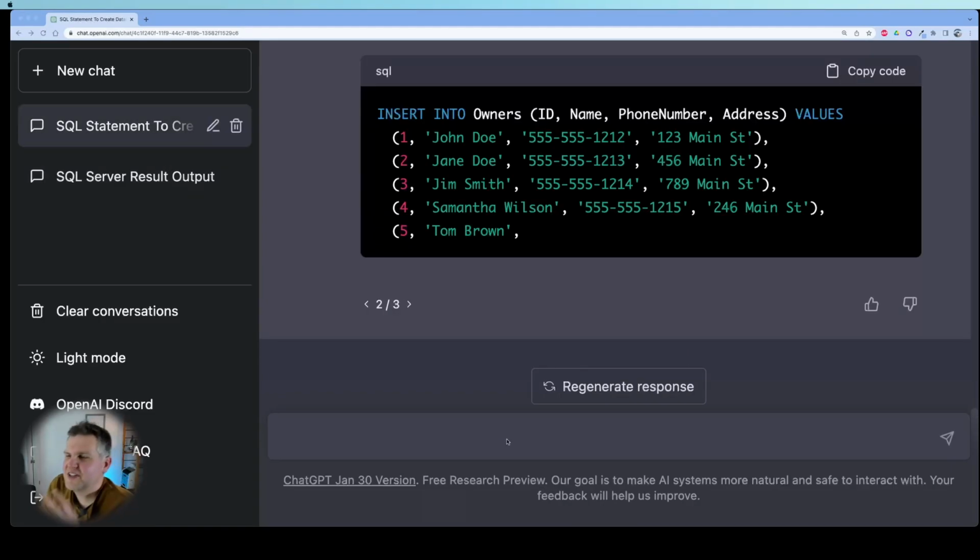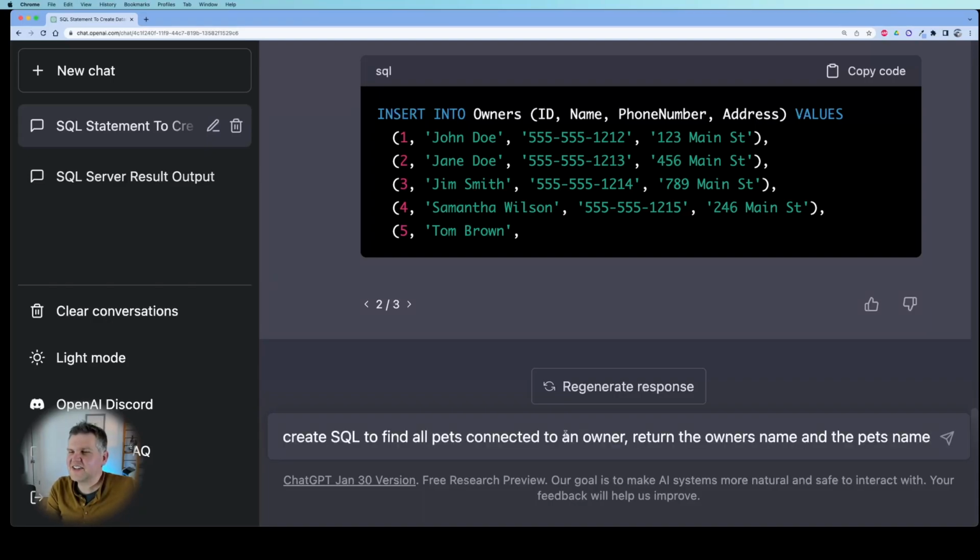Okay, so now here's where the fun really begins. So now our data is all set up correctly in our database chat. So I'm going back in the generator chat. And I'm gonna start just giving a plain language and asking for a SQL command.